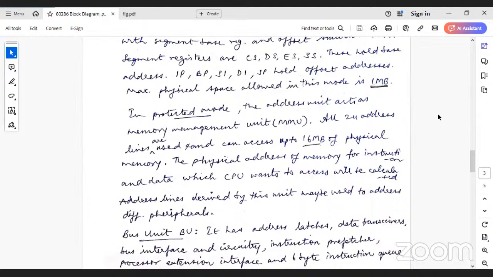Next, the physical address of the memory for the instruction and the data which the CPU wants to access will be calculated. There is a relation for that physical address calculation. Address lines derived by this unit may be used to address different peripherals also. Since it has the multi-user feature, you can also address the devices with their addresses.